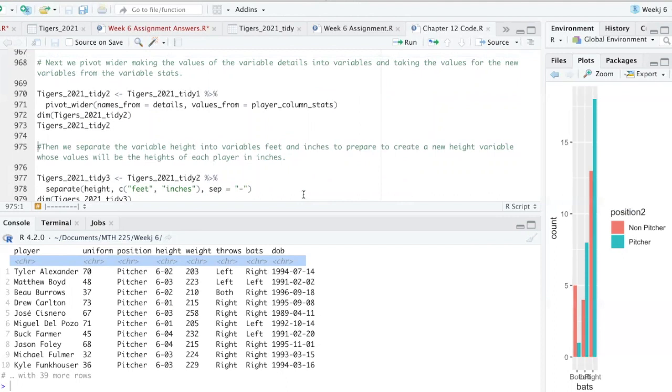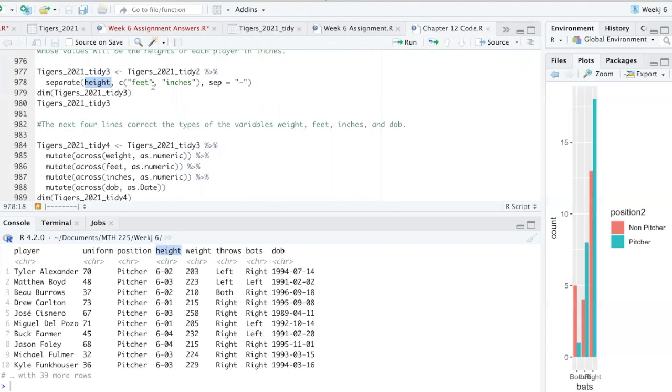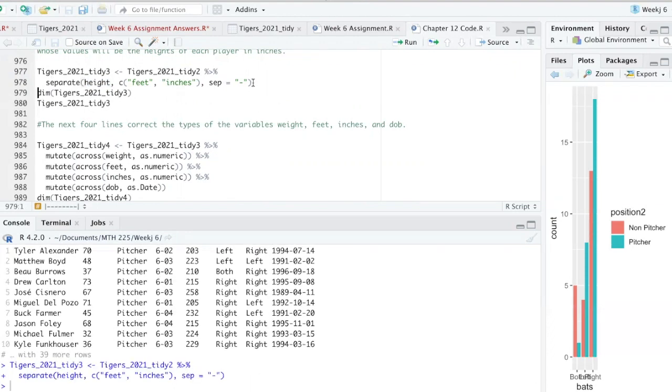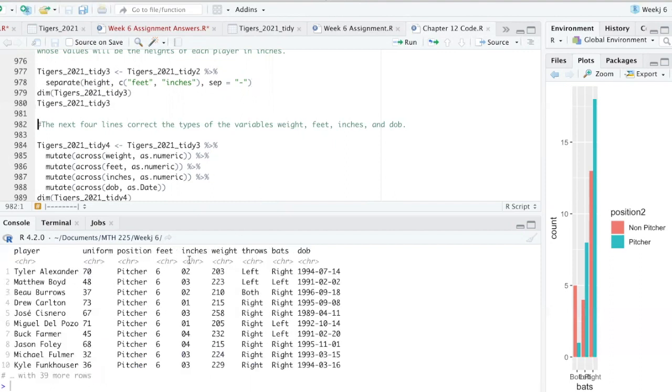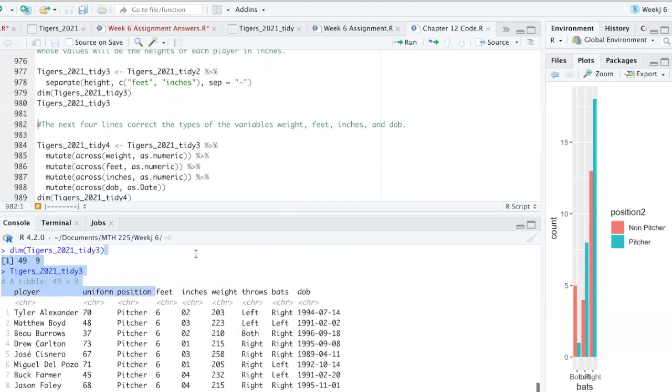Okay, the next thing we're going to do to tidy up this data is change the heights, and we're going to separate it into these two, feet and inches, and the separator is going to be the dash. Because we have them ordered this way, the first part before the dash is going to be the feet, and after the dash is going to be the inches. Now, when you do this and you separate, the column height will no longer exist because we're breaking it up into 2 different columns. So we're going to go from 8 columns to 9 columns here. We lose height, but we gain feet and inches. There it is, 49 by 9. And then you'll notice we have feet and inches here, and we don't have height any longer.